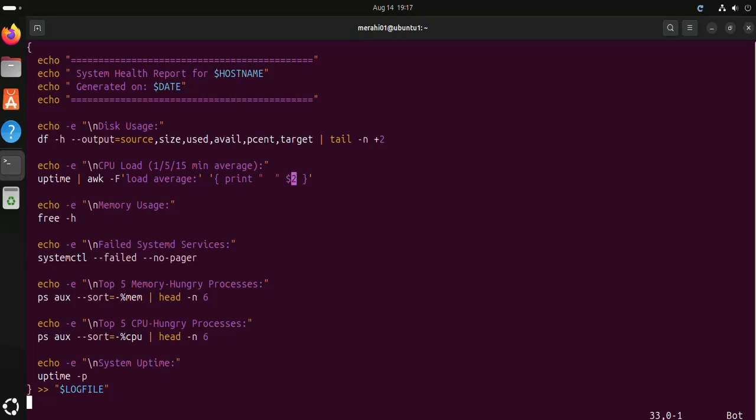Next, we show the top 5 CPU hungry processes. And for this, we use the same command as the previous one. We just sort by -%cpu instead of -%mem, as you can see here. So the only difference is this.